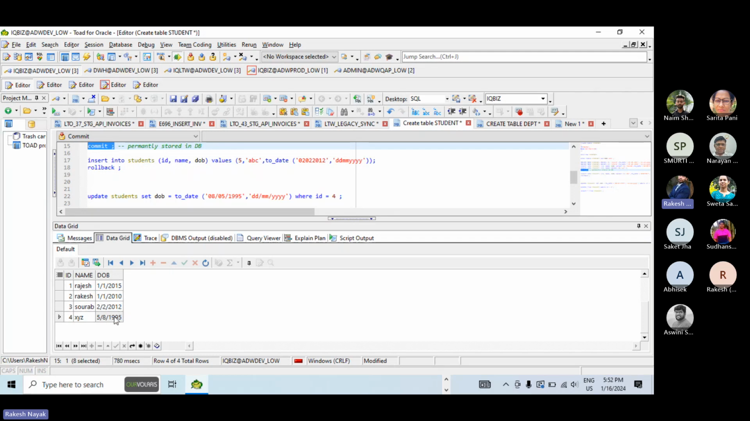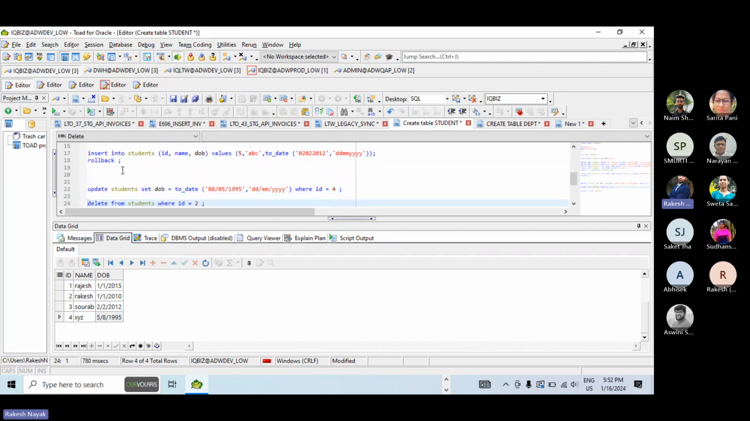So what happened? Okay, still the date of birth is wrong. I want to roll back. So what I have to do? I have to type this rollback. So as soon as I roll back this transaction, I'm rolling back.